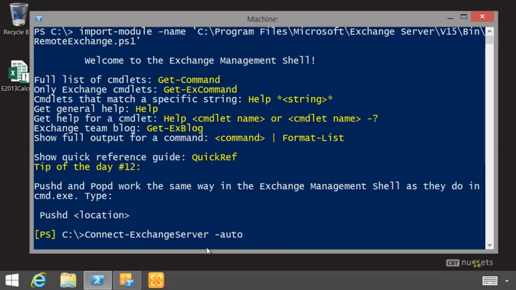So like if you have DAGs and CASs in a load balance, which we're going to be talking a lot about in this course, you will get connected to a server. You don't have to know its name. That's the benefit to this. So don't lose the benefit, but I want to show you what I like to do for kind of expediency.